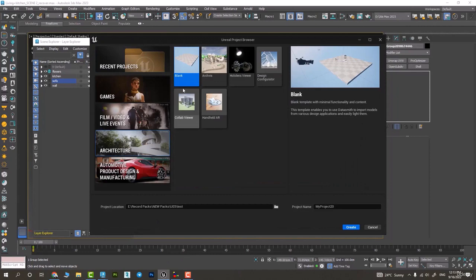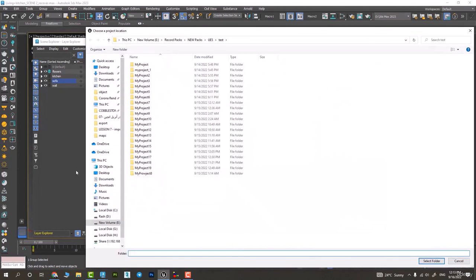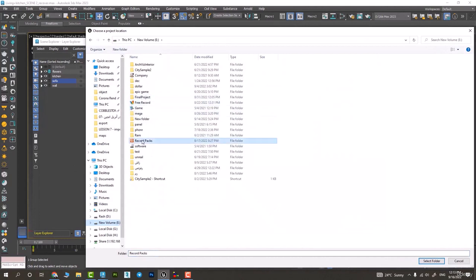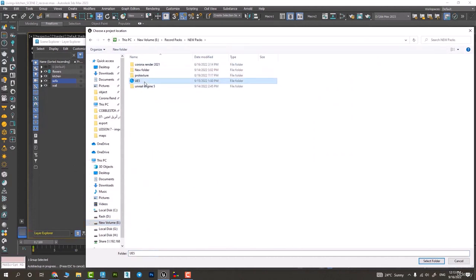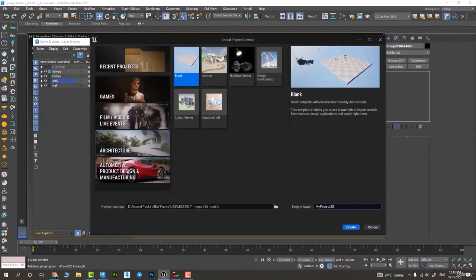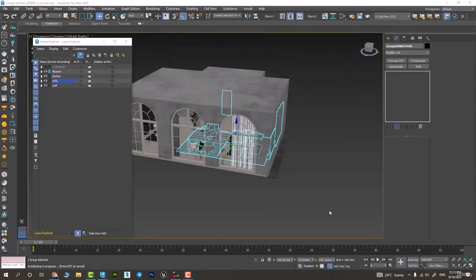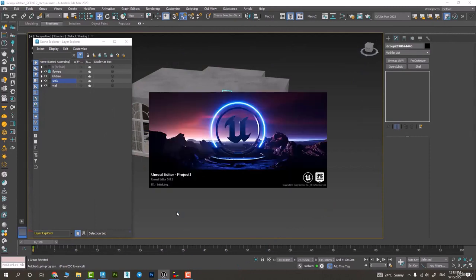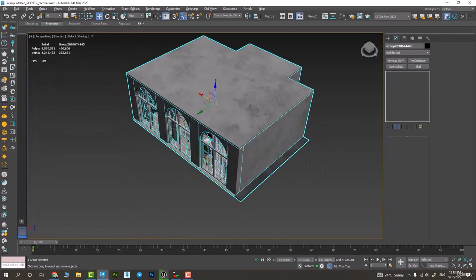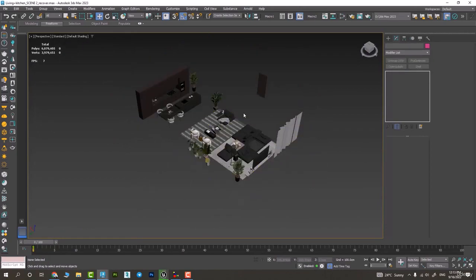So let's go to Unreal Engine architecture, and let's create another file. So I go to my E drive. Let me just find a folder, select this folder. I'm going to call it my project 1, for example, in that destination, and I'm going to click on create. Okay, so Unreal Engine is going to get opened for us, and everything will be placed there.